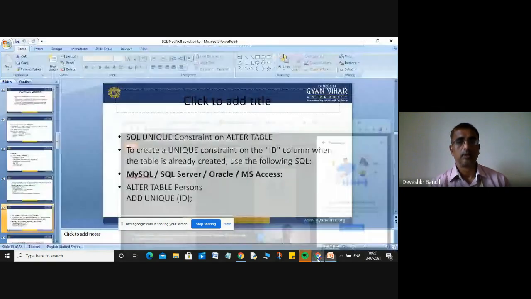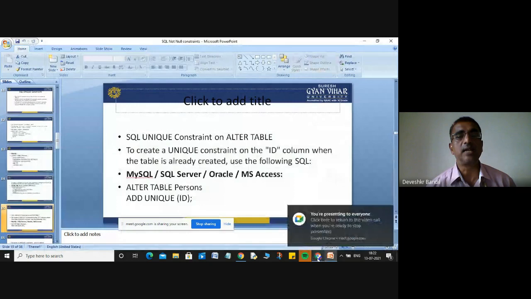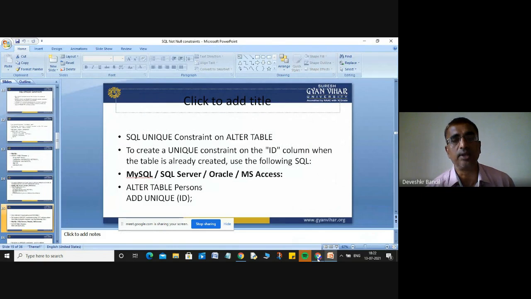Age is an int, and apply the constraint UC_Person UNIQUE (ID, LastName). SQL UNIQUE constraint on ALTER TABLE: to create a UNIQUE constraint on the ID column when the table is already created, use the following SQL for MySQL, SQL Server, Oracle, and MS Access. ALTER TABLE Persons ADD UNIQUE (ID). UNIQUE is your constraint. So here you apply the unique constraint with ALTER TABLE in this manner: you write ALTER TABLE Persons and ADD UNIQUE (ID).